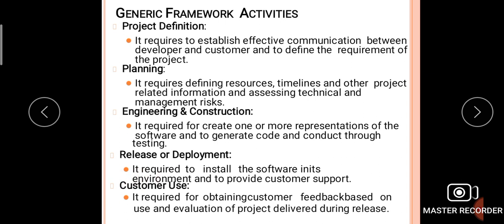So first, project definition. It requires establishing effective communication between developer and customer and defining the requirements of the project. Then planning. It requires defining resources, timelines, and other project related information and assessing technical and management risk.